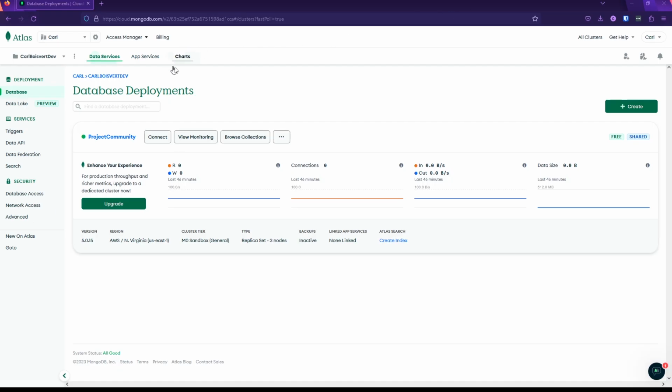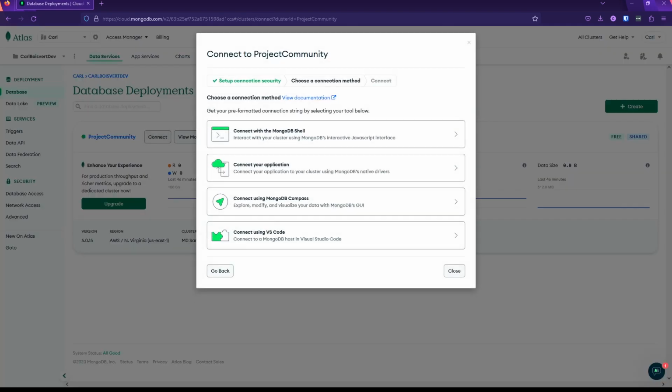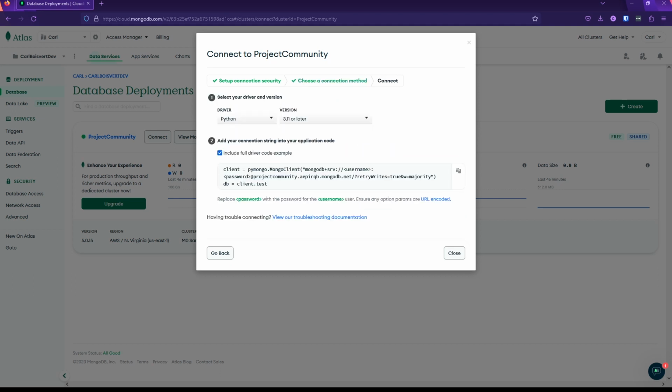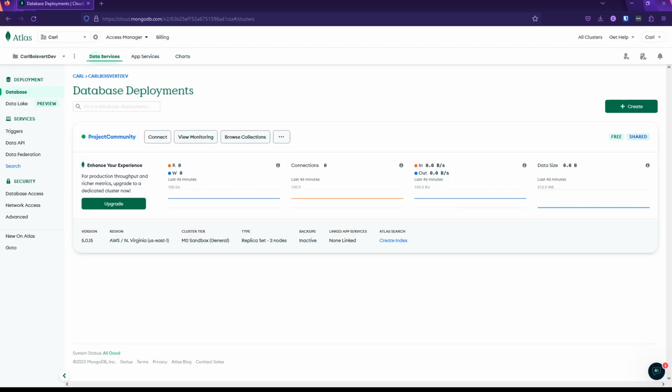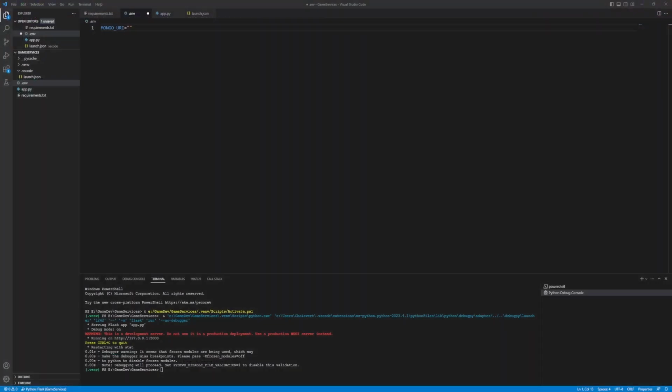So if you come into your browser again, you have that connect button here. The connect button is going to ask you where you want to connect. I want to connect from my application. So it's going to give you this URL. What you're going to do is copy it, and we're going to go back to our code, and in the code you're going to paste it in here.